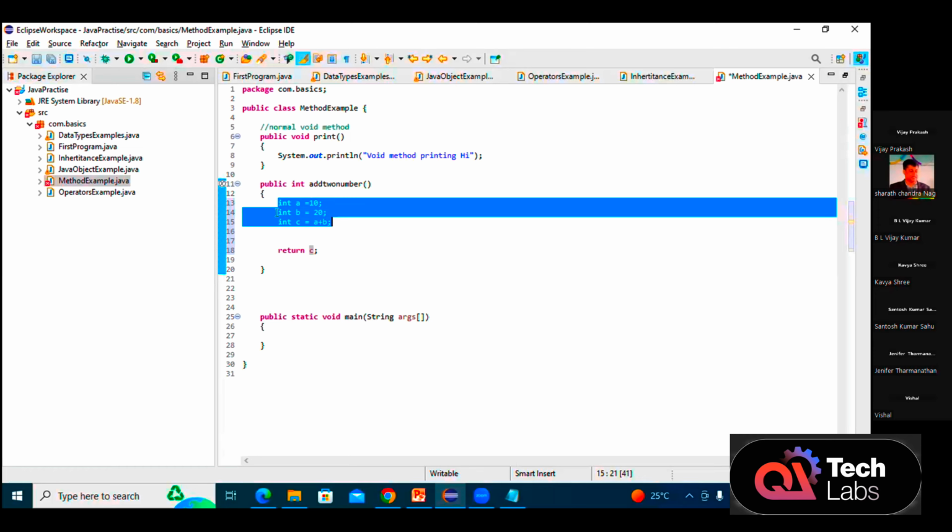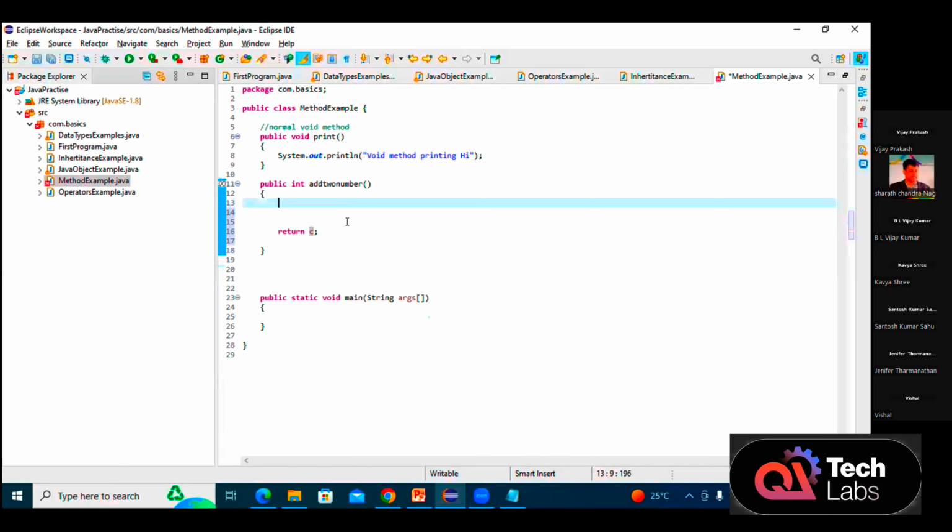Okay. Now see carefully. I just gave the calculation over here, right? But I didn't show you how this basically works. So for the real time implementation, I'll just remove all these things. I will give some arguments for my method. There's something called arguments, I'll talk about it sometime.